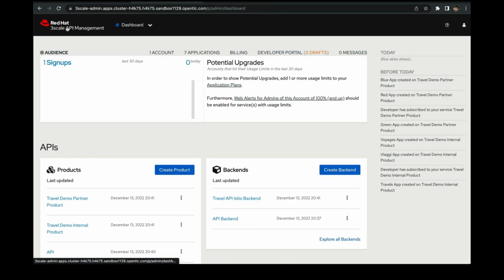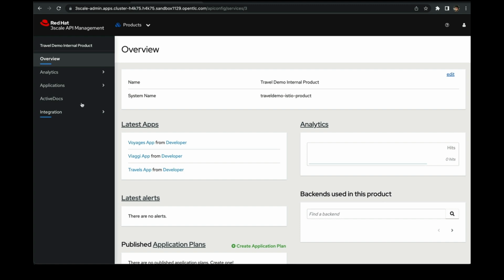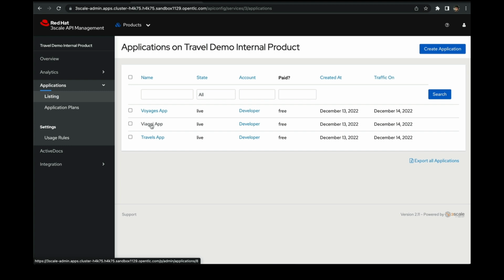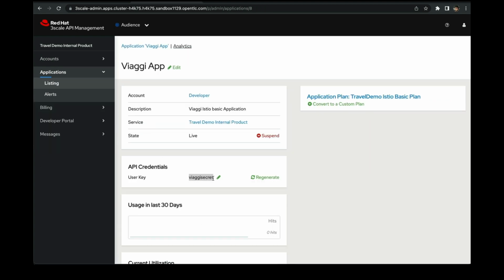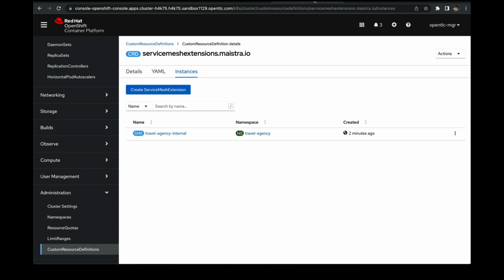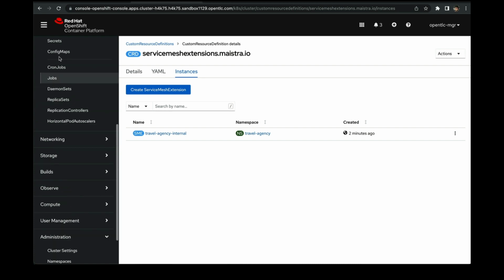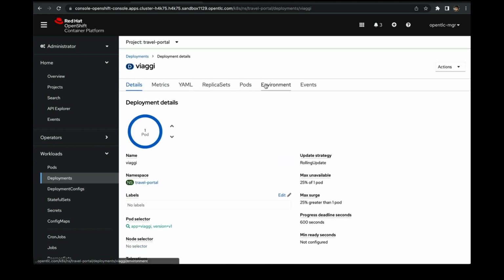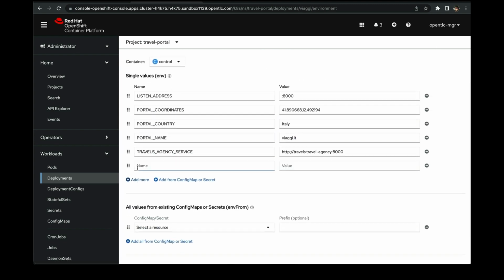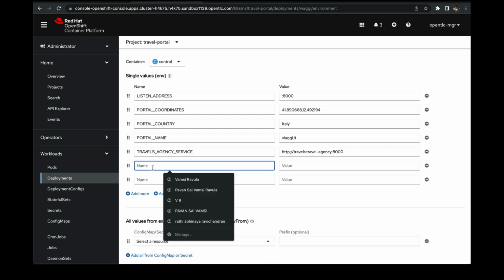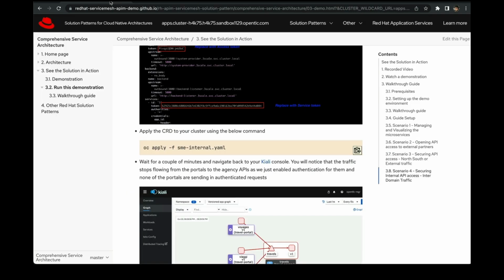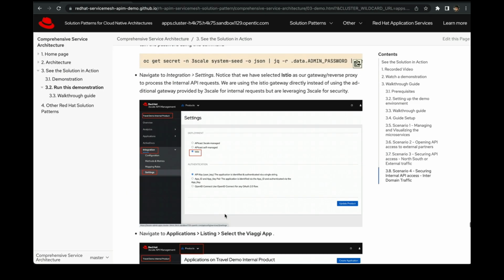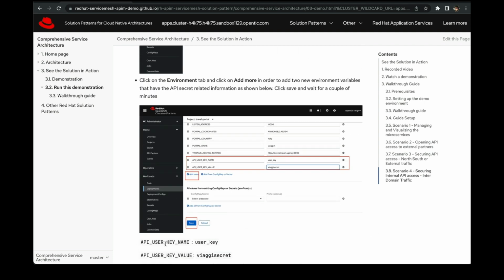So let's go back to 3scale and check what is the token for this, right? So let's go back to applications, listing. Let's check for the VIG app first, and its VIG secret. So let's go to the deployment of VIG app, and let's go to deployments, travel portal, VIG environment, and let's add a couple of environment variables. One is the name of the API key, and the value of the API key itself, so that the calls are authenticated again. So let's go ahead and copy those values here.